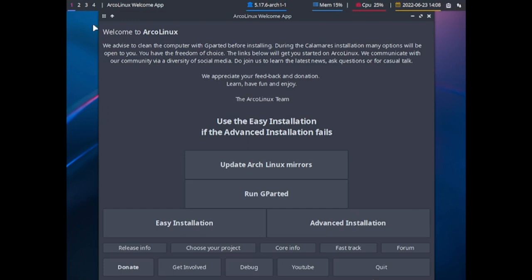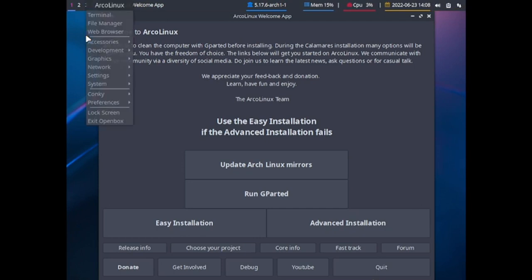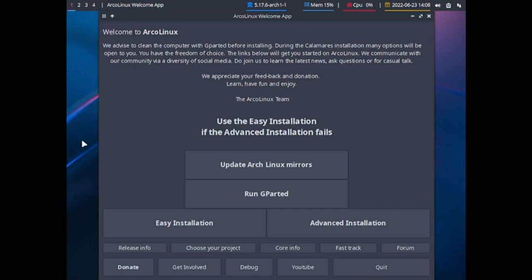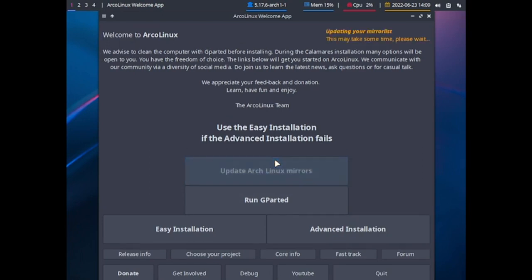Okay, so now we are booted into the OpenBox live desktop. We can verify, as you look here, it is giving the name OpenBox. This is the welcome app, ArcoLinux. First we have to update the mirrors.